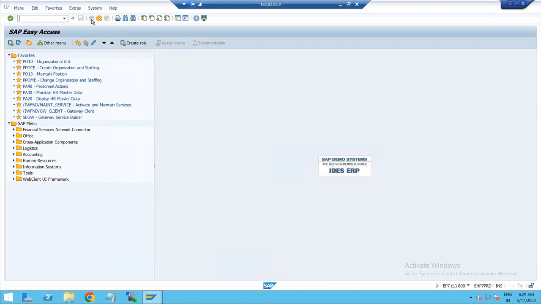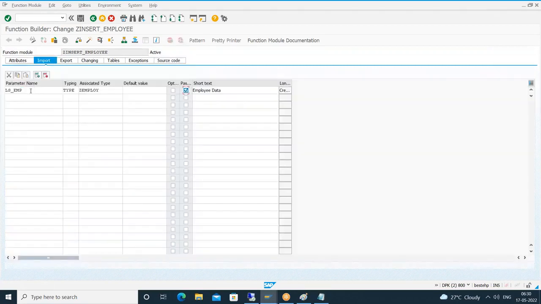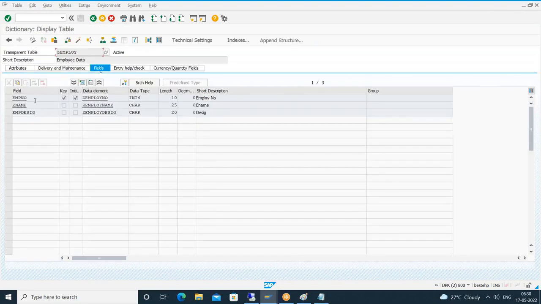Let us create the RFC client program to call the remote function module. Before calling any function module, obviously we have to check the signature of the function module. So we have only one parameter. It is of type what? This table, and this table has got how many fields? If I double click, it has got three fields: EMP number, ename, and EMP desig. What are the data types here? Int, character of 25, character of 20.